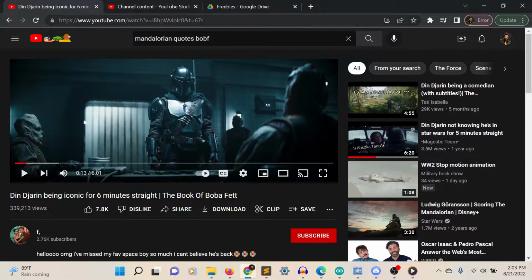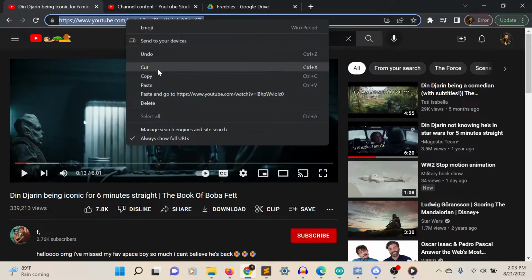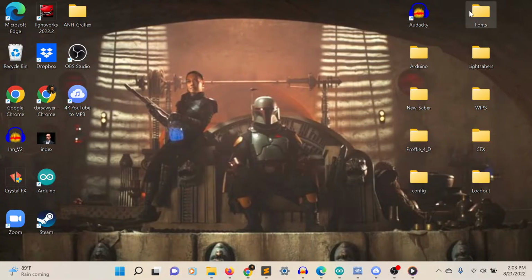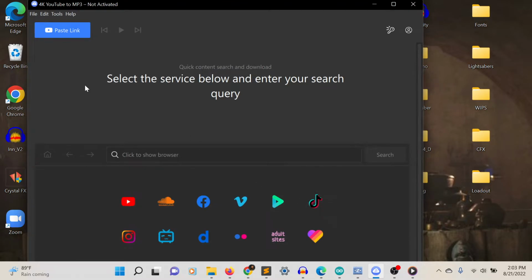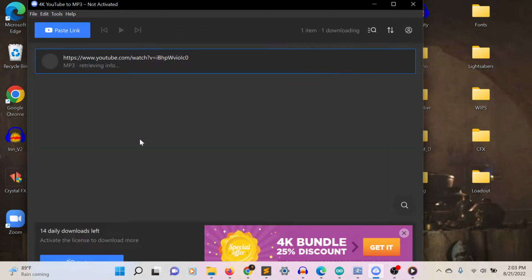So I'm going to take and copy this. I use this program here, 4K YouTube to MP3. You get I think up to 15 conversions a day, and I've never used 15 a day. Paste it there, and it starts converting to an MP3. So this will have that whole video basically.